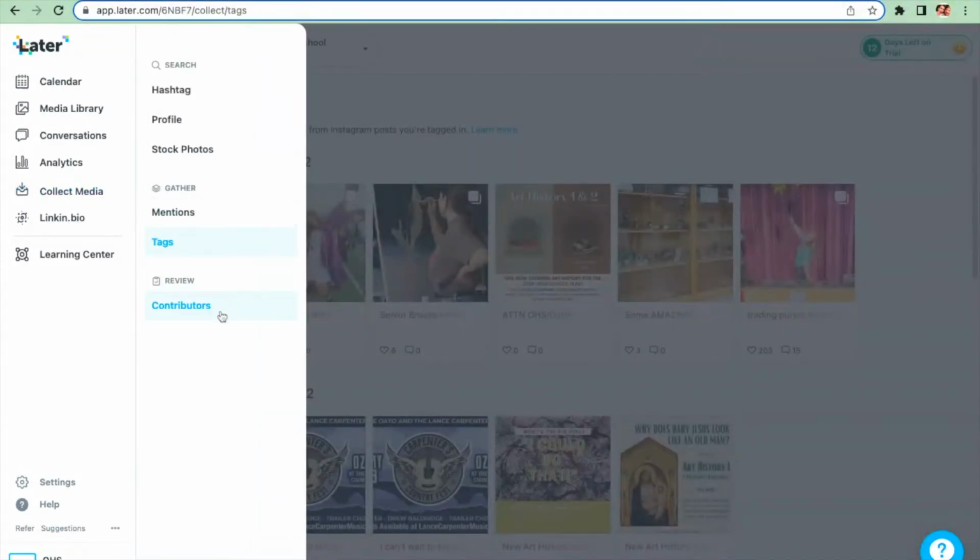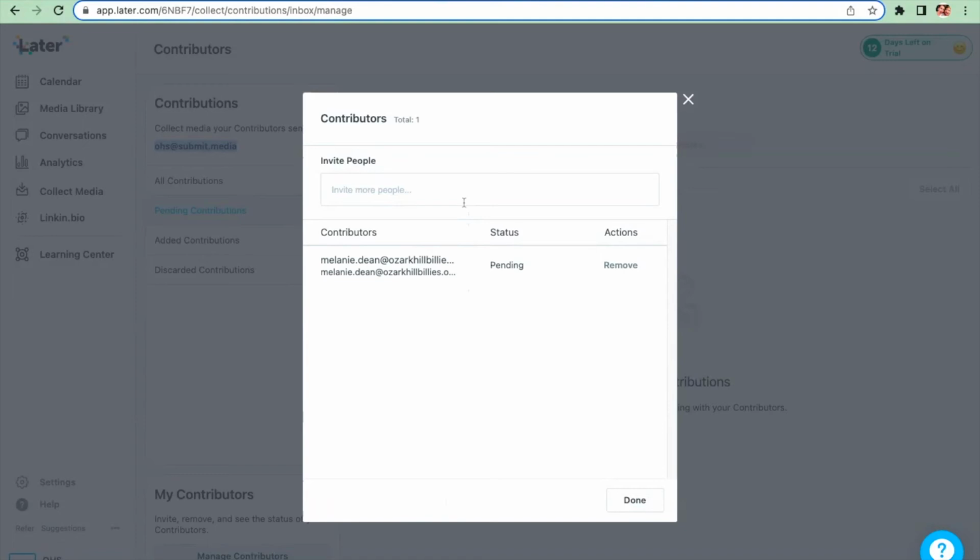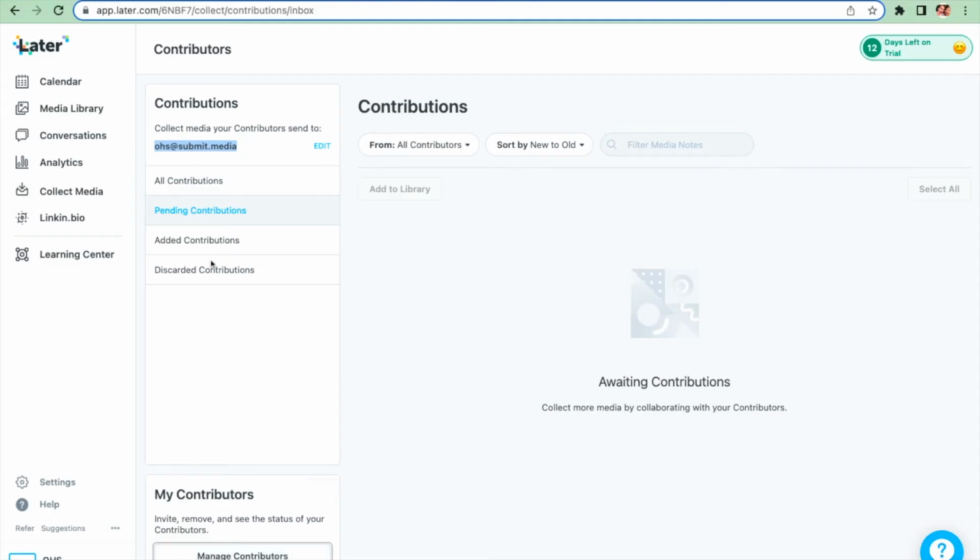And the final feature of the Collect Media tool is contributors. Now, with this, I've already set this up. This is a submission email address that if I wanted to share that with people, they could submit media to it. And then it would be stored in that section of my Later account. Also, I can add contributors. I've already sent an email to myself. My status is pending because I haven't accepted that invitation, but that's another way just to involve contributors and to really have a one-stop place to organize and collect media.